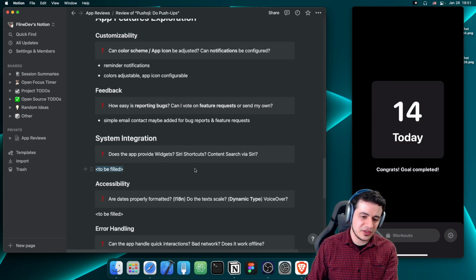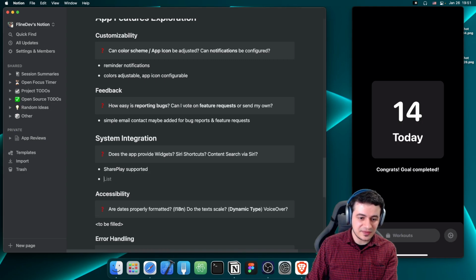Other than that, I don't see what other integrations would be needed. You definitely have SharePlay support. That's amazing. And maybe widgets, like a today widget. What's your progress today?